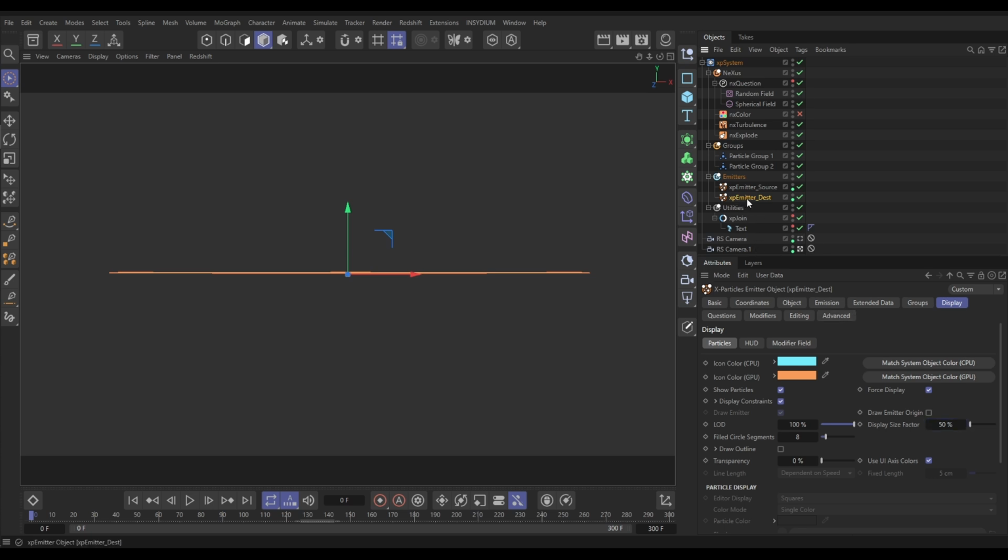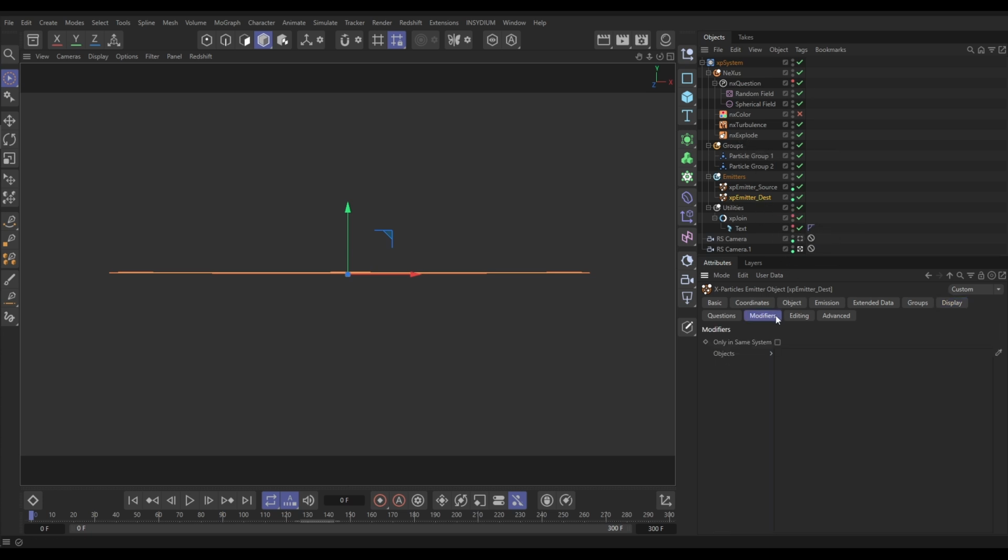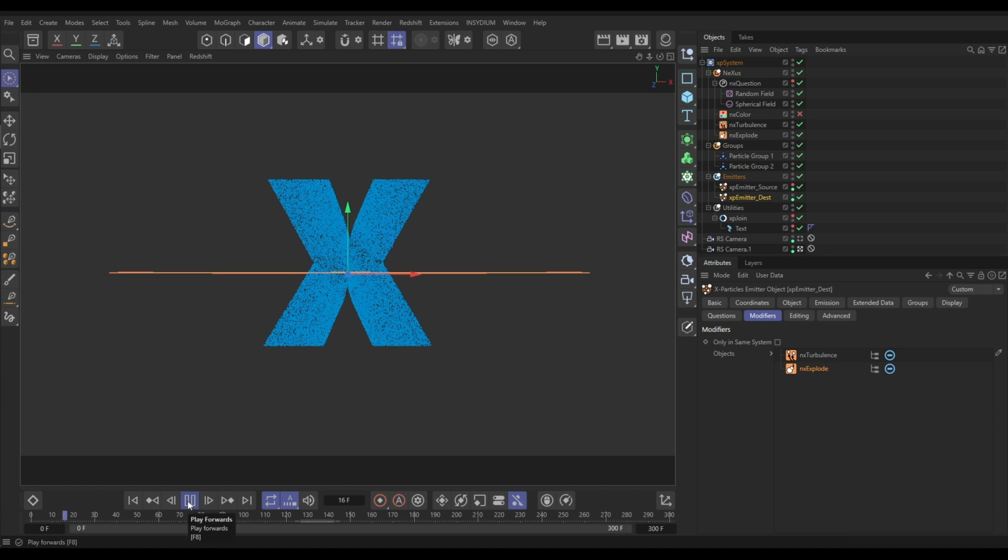Now in these emitter destination particles, we don't want them to be moved by anything apart from the velocity and position data of the source particles. So we don't want them being moved by the turbulence or the explode. So let's go to our modifiers tab and exclude the turbulence and the explode. Very nice. And we're going to make our emitter source particles invisible. So if I hit play now, we're just going to get static particles, and these are the new ones.